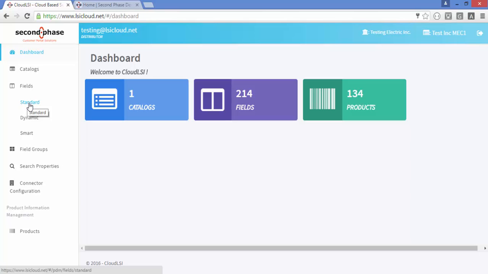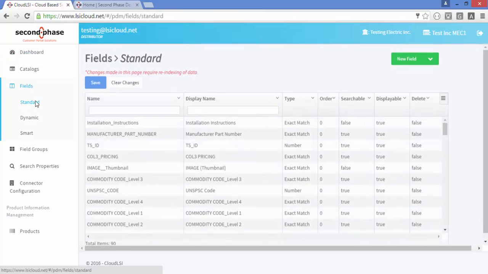The field panel contains 3 options. Standard, which is used to configure fields that are standard across all of your products, like UPC, product description, and so on. Dynamic, which allows you to configure fields using a matching pattern. And Smart Fields, which allows you to configure fields that are used to derive a value from a list of pre-ordered fields. Let us start with the standard fields.